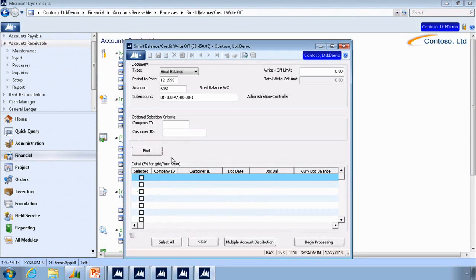With the small balance write-off screen, this allows me to go in and choose whether I'm doing a small balance or a small credit. I'll choose the value. Let's say I'm looking for anything that's under $20. And then it allows me to go ahead and find anything that's out there. So again, the top area, we're telling it what it is. It's going to default in my period to date and the account information that I've set up for small write-off balances, asking me for a dollar amount, and then allowing me to find.